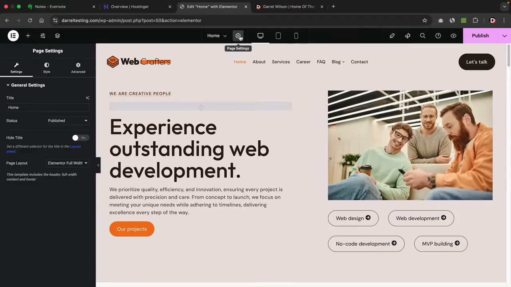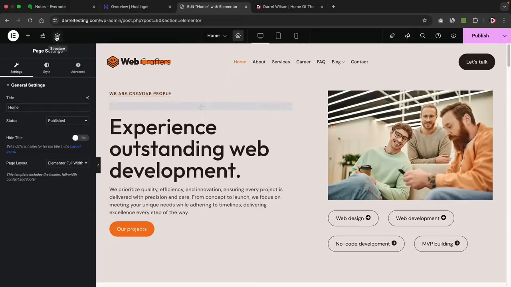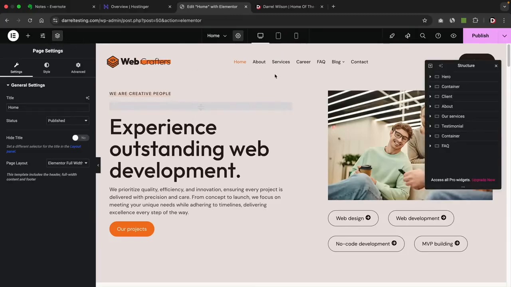Here we have the page settings. This allows you to hide the title and you can adjust the layout to full width. Typically, most pages are always Elementor full width. So make sure you leave this as your standard page size. And over here, we have the home where you can go ahead and search between other pages, right? Now over here, we have the structure. So this is called the navigator.